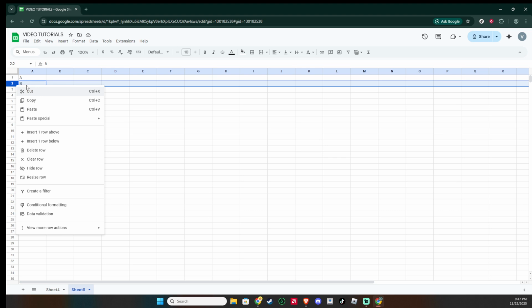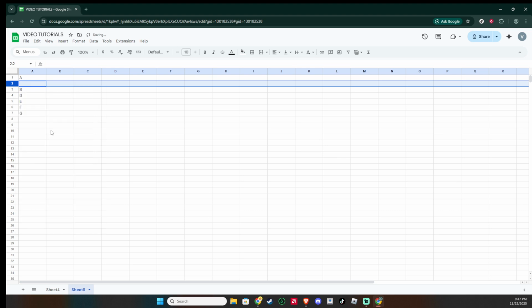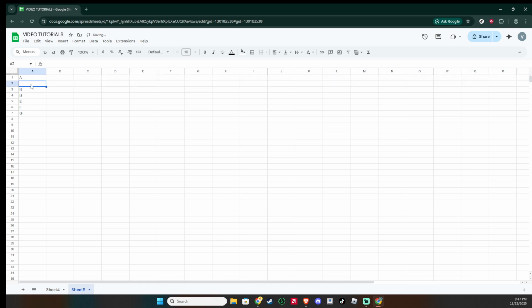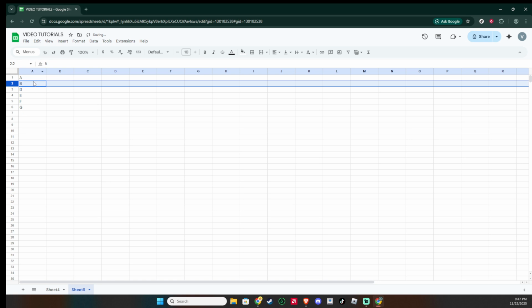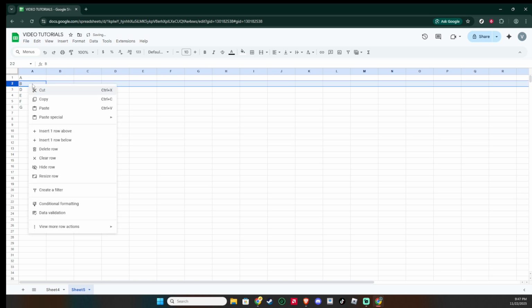To add a row above your selected row, click Insert One above. Google Sheets will immediately create a new blank row directly above the row you selected, shifting the existing data down. This is useful when you want to insert a header, a note, or new entries that logically come before the current row. If instead you want the new row to appear below, click Insert One below.